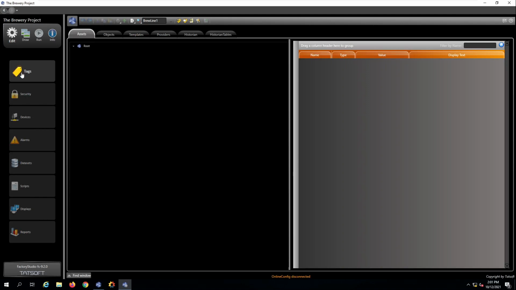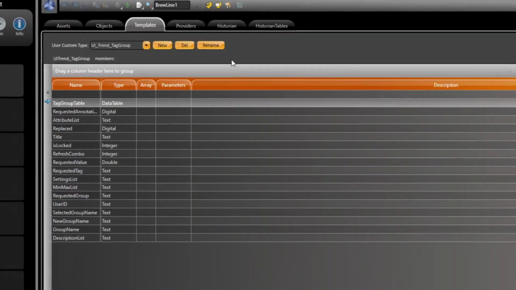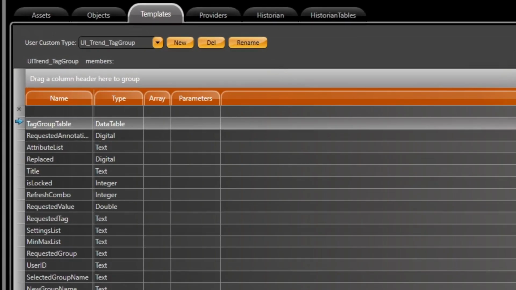But first, let's talk about something unique to Factory Studio, tag templates. Tag templates are a way to define your process, similar to an asset model. Once the tag templates are created, it becomes a very quick process to create displays.